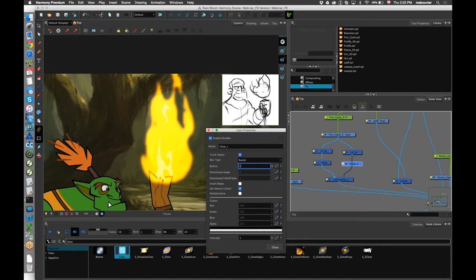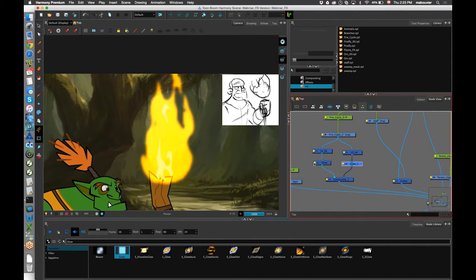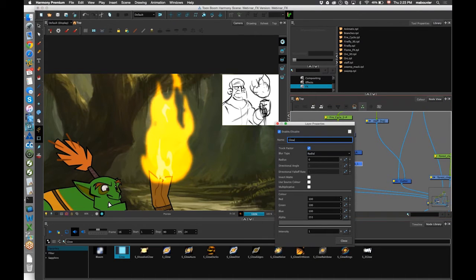For the outer flame, I could invert the matte. This would do the glow on the rest of the scene instead of doing it just on that glow. I could have a multiplicative to have a different kind of effect. Just uncheck that. On the other one, I'll leave the gray color. I won't change the color. I will change the value here to have it a little bit softer.